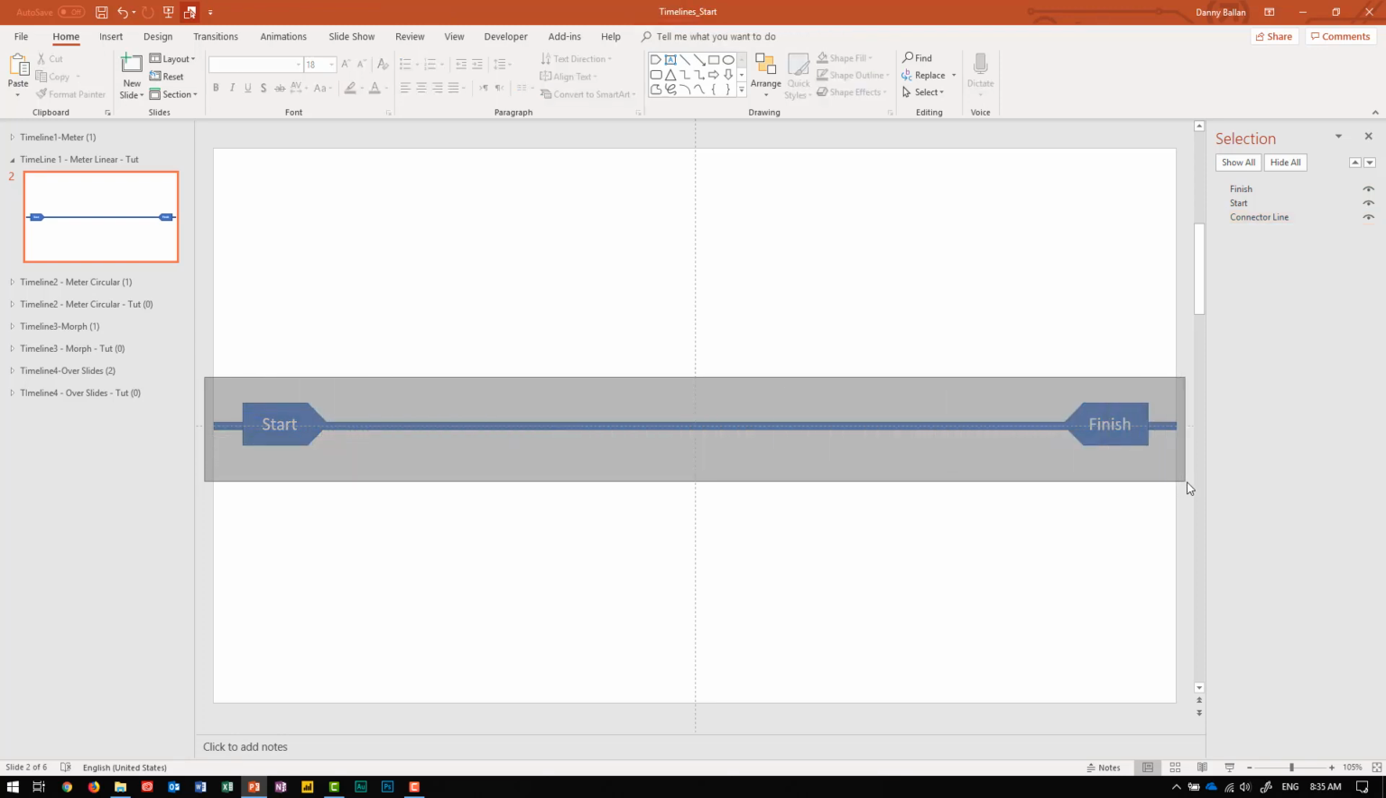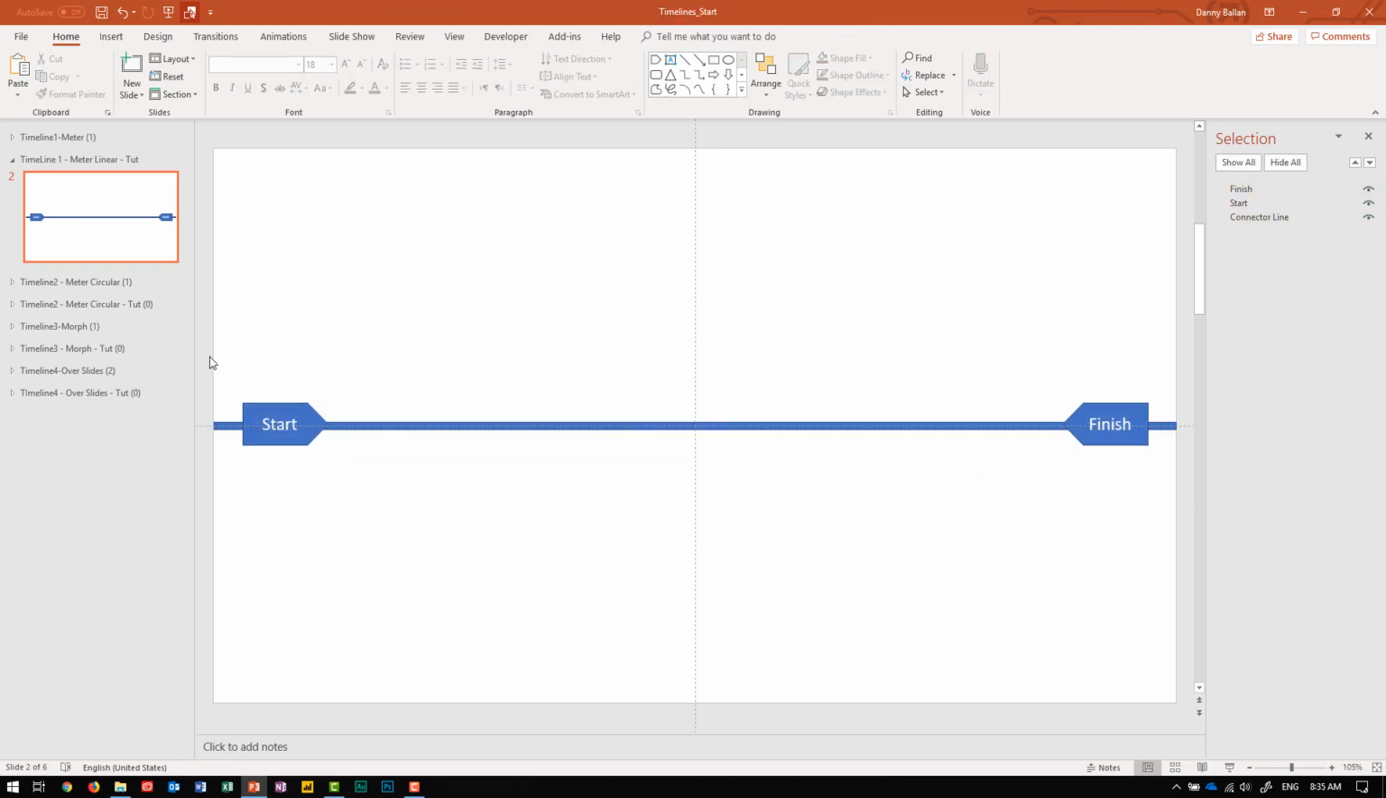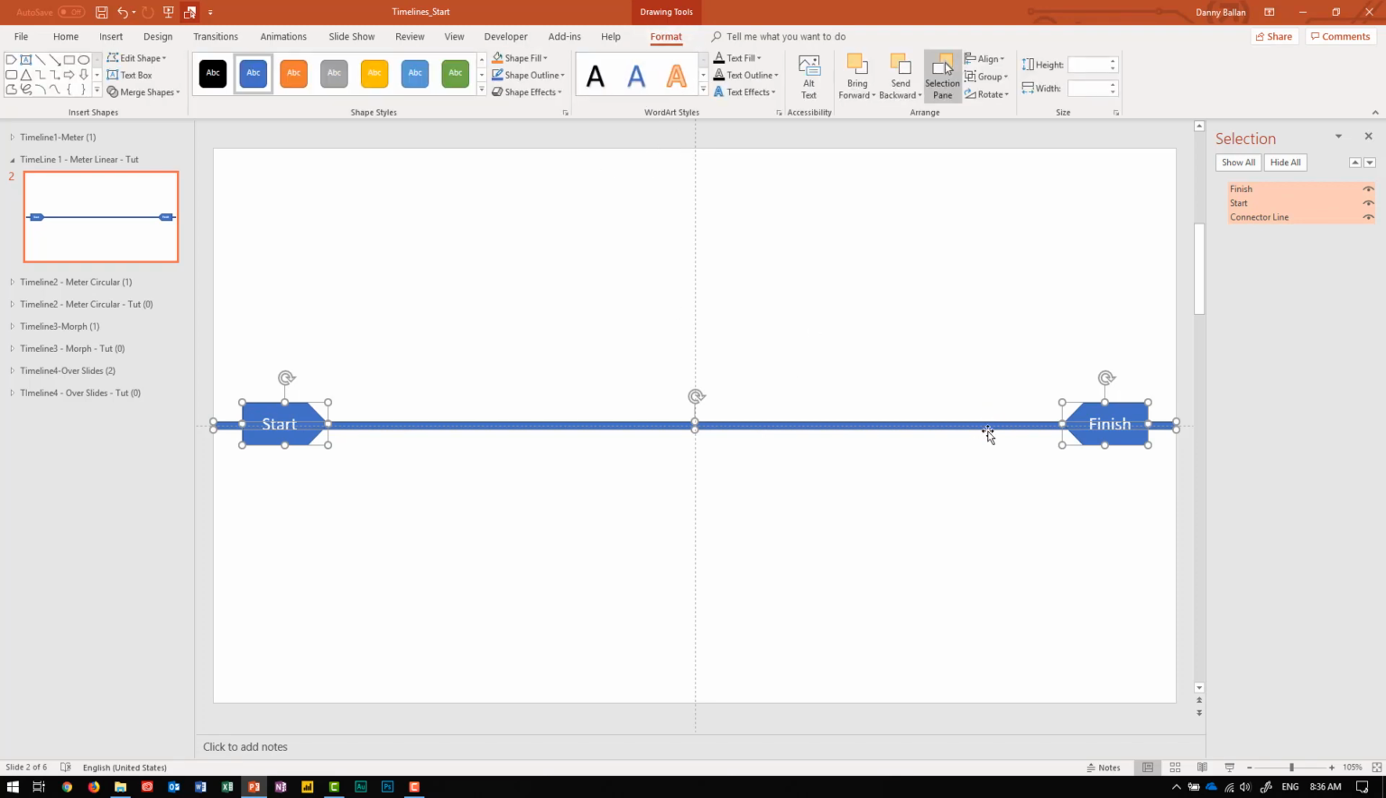I will choose all of them from here, and you can see now when I choose, sometimes you hit them all, sometimes you don't. So also the selection pane is very useful. If you want to choose multiple objects, just press Ctrl and click on the objects you want to choose. Now for the 3 objects I chose, I want to go to Format. I want to keep the color as it is, but I just want to get rid of the outline.